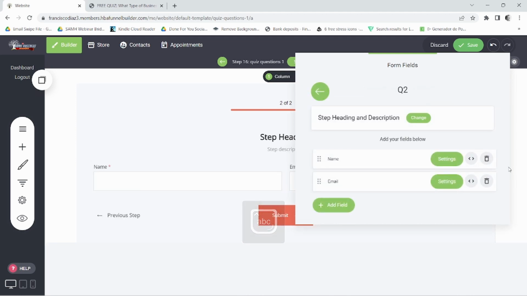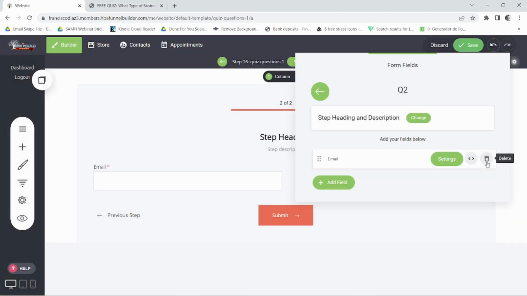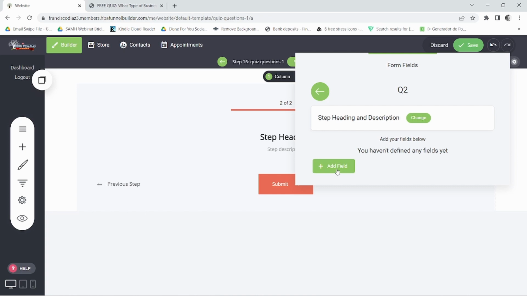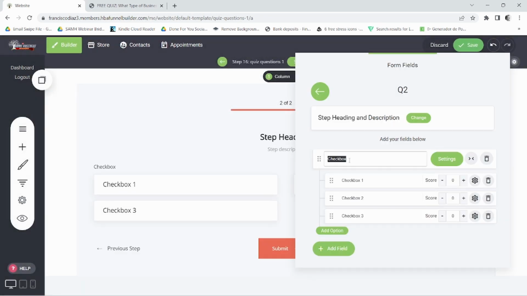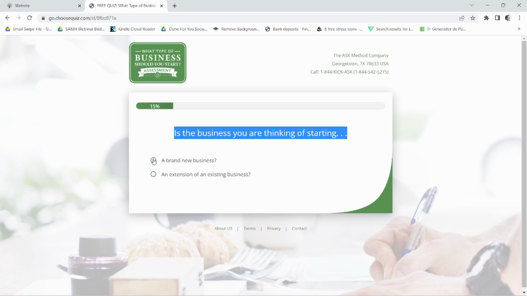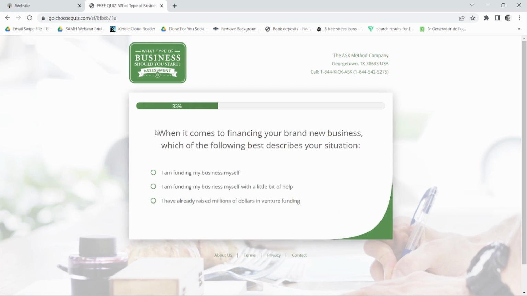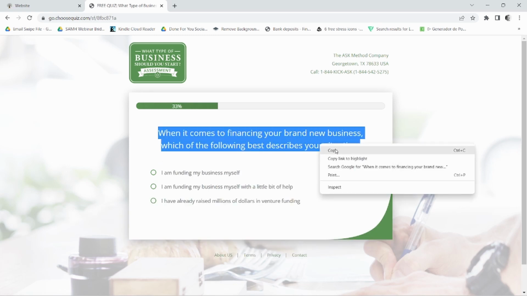Okay, edit fields. I'm going to get rid of these 2 fields here because this is actually if we wanted somebody to opt in, but we're not going to do that yet. So get rid of these 2 and add a field. So we're going to say multiple choice. I'm going to get rid of this here so it doesn't appear up here at the top. Okay, and also I'm going to go ahead and go through this. So this is the second question. I'm going to go ahead and copy it.